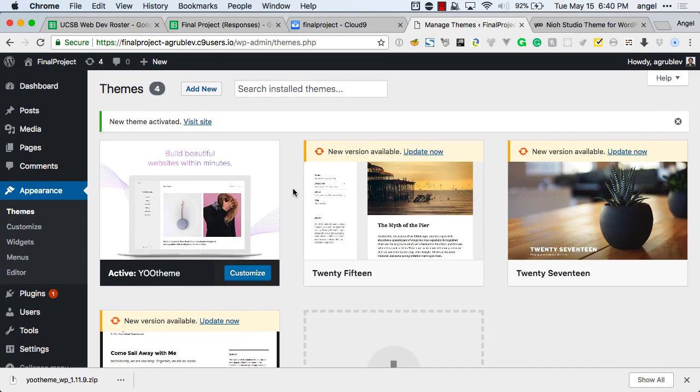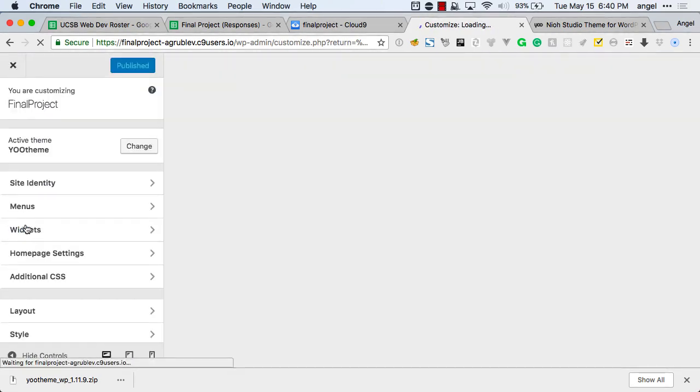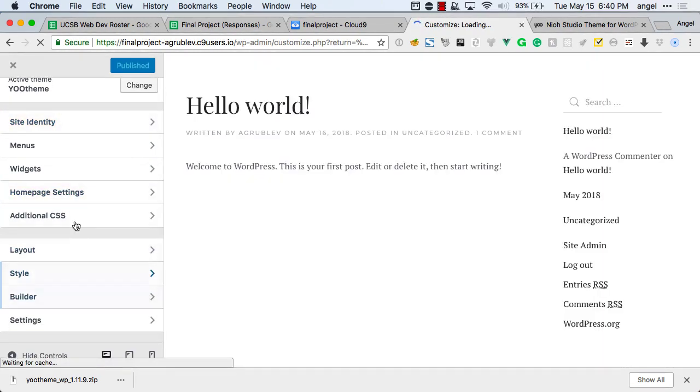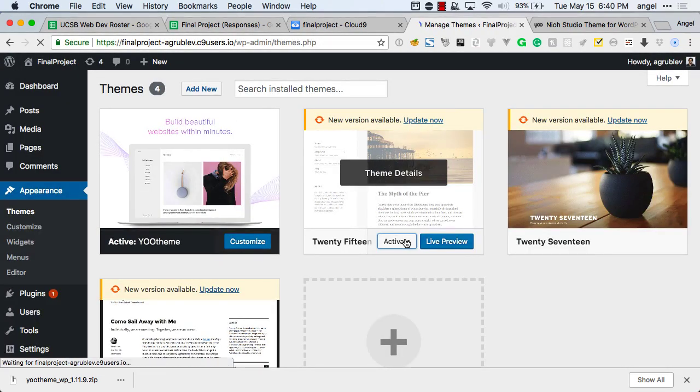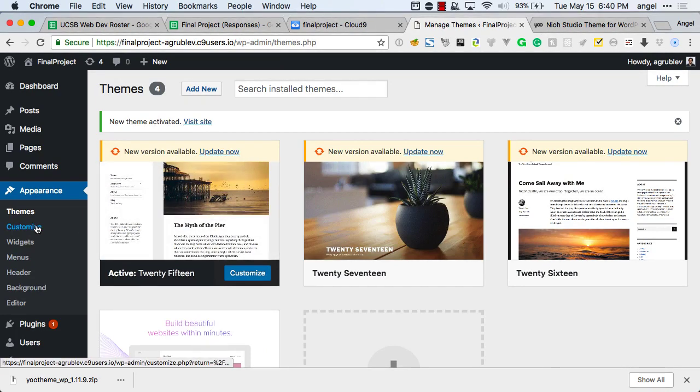Here's how we customize and use these themes. We go under Appearance, Customize. This is really, really important. And as you see here, there's all these really cool options. Layout, style, builder, settings. Let's actually visualize if we activate another theme, what that would look like.